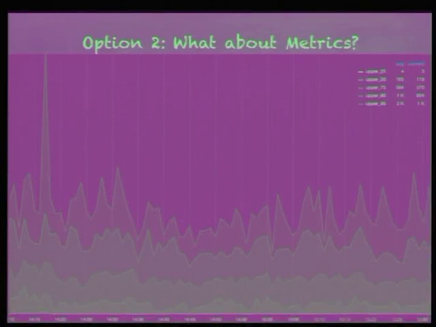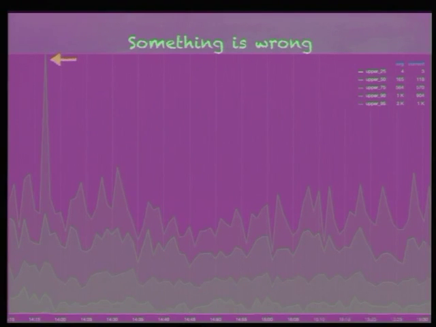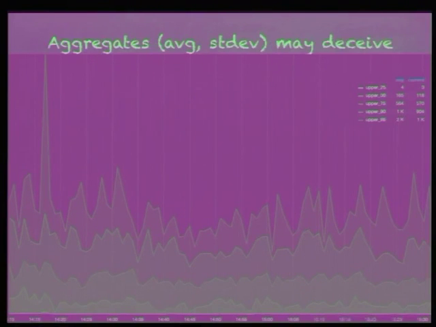So the second option was to go and ask metrics for help. Well, metrics can tell that something is wrong. However, they can't tell the cause. What is the cause of this problem? Furthermore, the way in which we aggregate this data can give us some false positives.